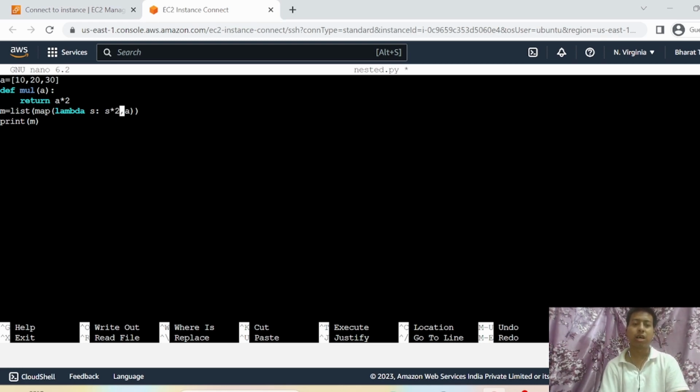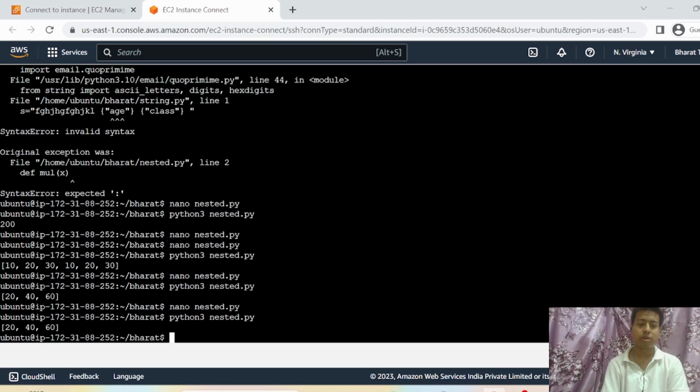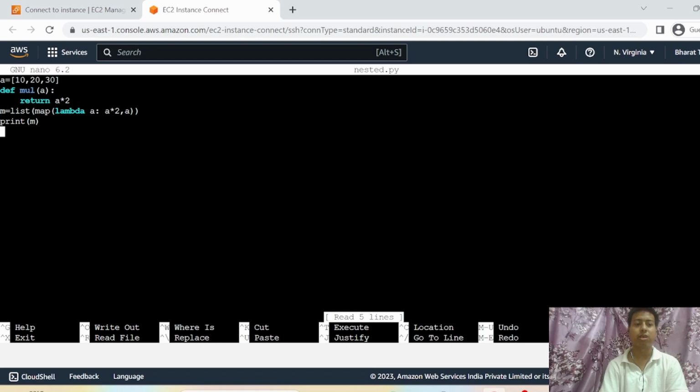And this is our list on which we want to play. Or I can also have A here, it doesn't matter. This lambda A is different from this list A. Then we can say control X, yes, enter. 20, 40, 60. It has given the same answer. So this is about the map function.